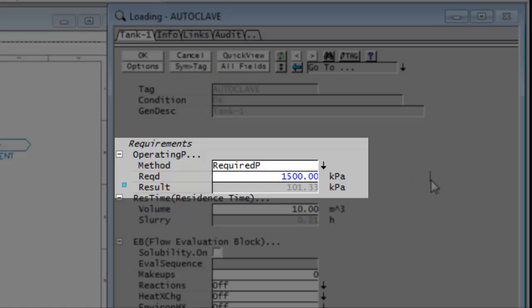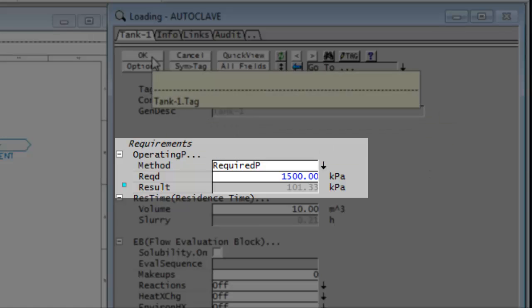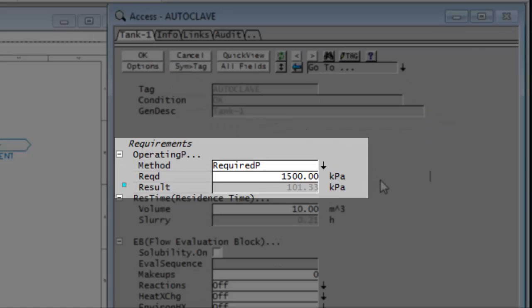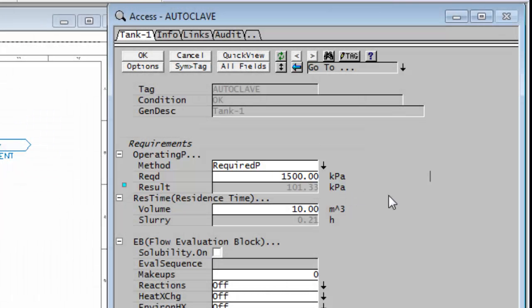So I'll type that in, and you'll see it's still blue, and it'll remain blue until I click the OK button. And there it is. The result field, shown here, this grey field, will only change once we have solved SysCAD. And please do note again that your white field is where you can make a change as a user, and the grey field is calculated by SysCAD. So we've now told the autoclave that it will be running at 1,500 kPa.